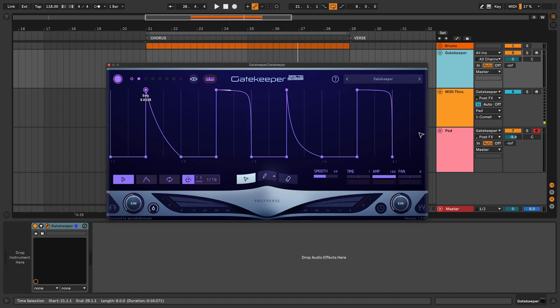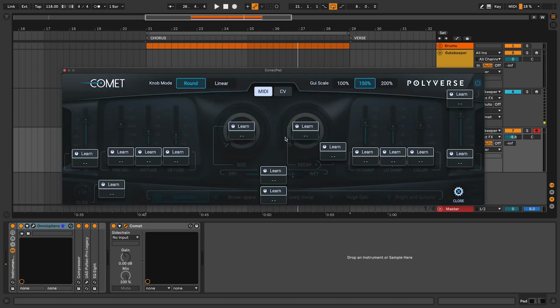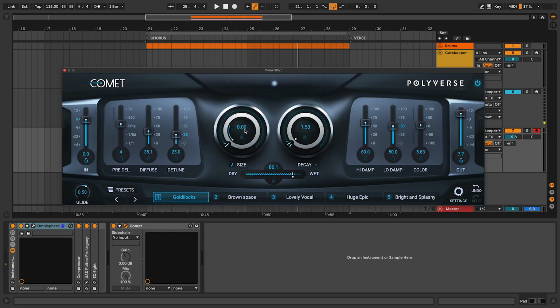So let's turn on this envelope, right click on a breakpoint, envelope 2 MIDI out, set to CC2. Lastly, let's go back down to our pad, and if we go into Comet and go into settings, since I've set that second envelope to MIDI CC2, I can click here on the size and type 2, and now you can see that the size is being controlled by Gatekeeper.